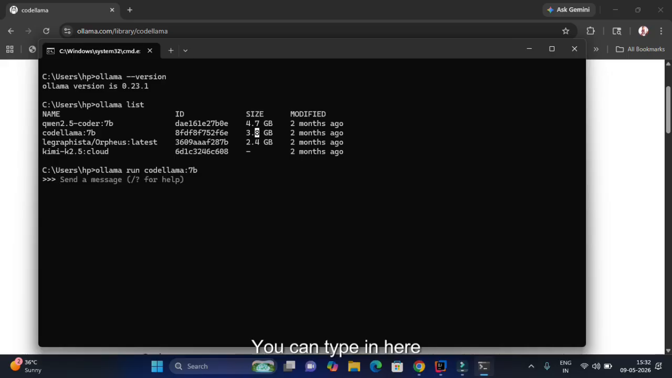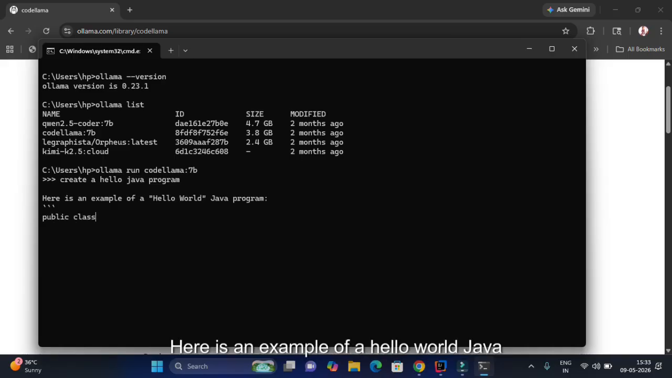You can type in here, like, create a hello Java program, and press enter. It will create a Java program. You can see on my screen that currently it is analyzing our text, and based on our text it will give the output. It is providing, here is an example of a hello world Java program. You can see it is also creating our Java programs.